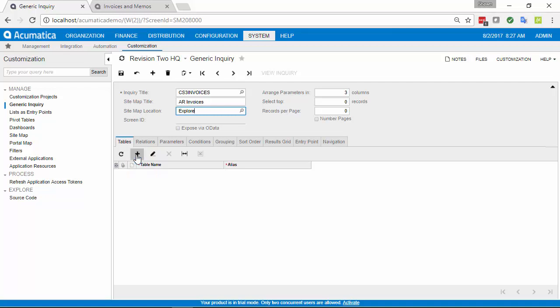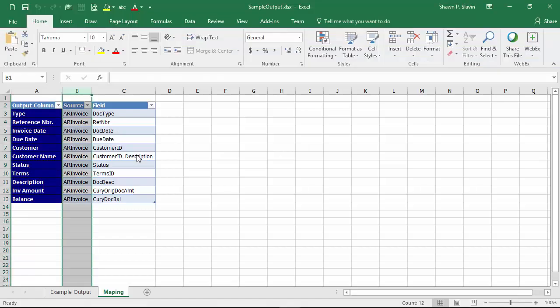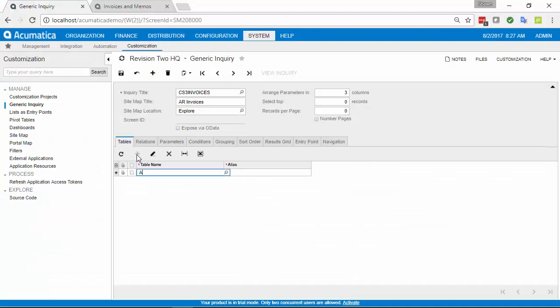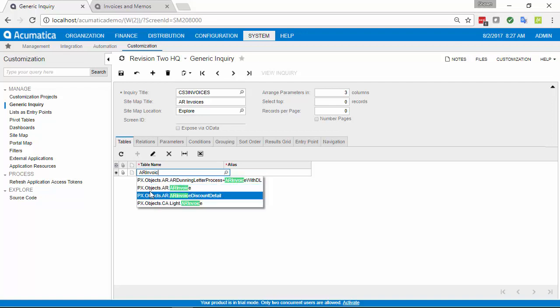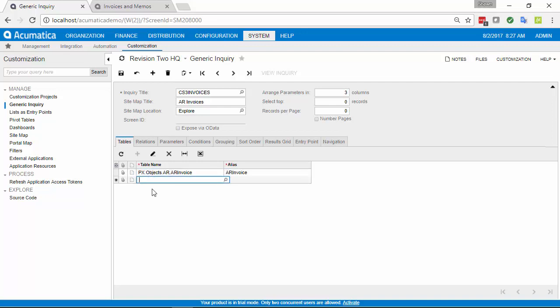Next, let's go ahead and add our table. You'll remember from our grid over here that we want to get information from the AR invoice table. So let's just type in AR invoice. As we get going, we'll see every table that has invoice in the name. In this case, we just want the AR.ARInvoice table. Let's save that before we move on. This is a good thing to remember, to always save. Once you fill one section out, save before you move to the next one.